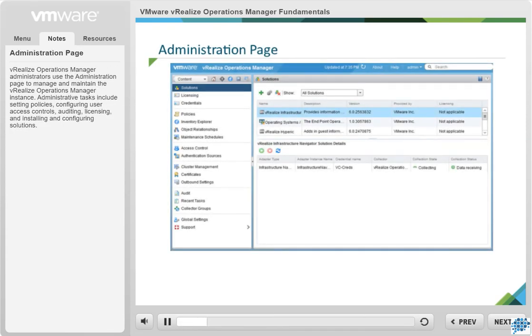vRealize Operations Manager administrators use the Administration page to manage and maintain the vRealize Operations Manager instance. Administrative tasks include setting policies, configuring user access controls, auditing, licensing, and installing and configuring solutions.